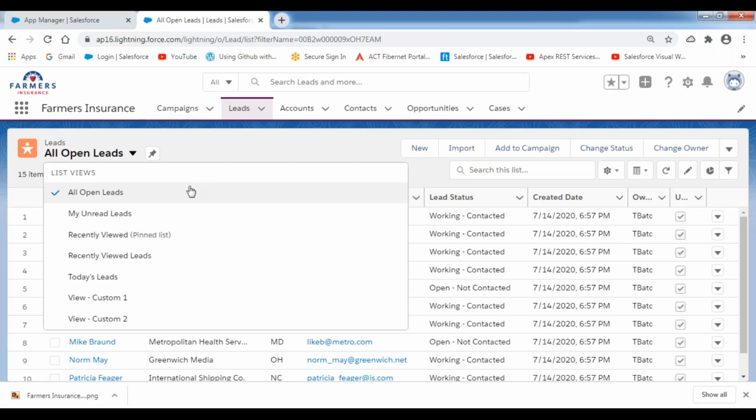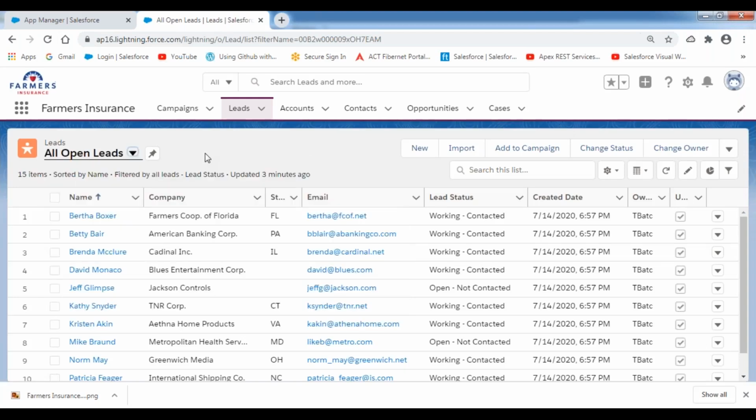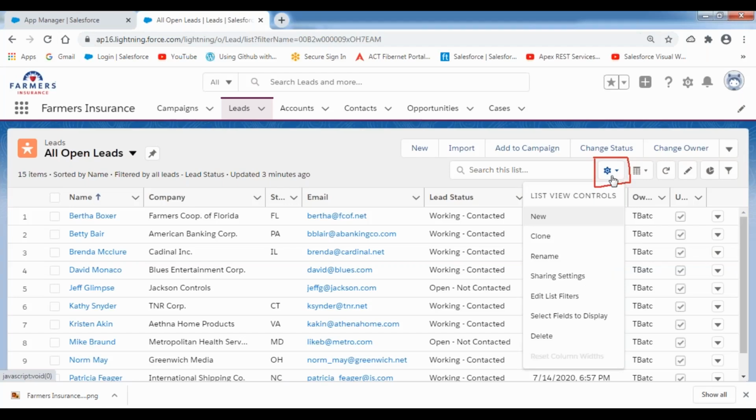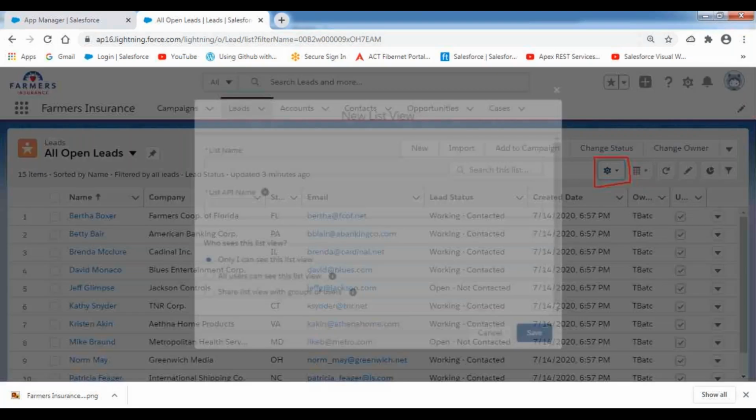Whenever I'm selecting that option, I want to see only those lead records whose rating is equal to heart. For that, you can go to the settings symbol. Here we have an option called the settings symbol. Just go to this settings. Now here we have these options, new. If you want to create list view controls, nothing but list view controls means list view options, the filters, how to control the visibility of the lead records. I want to create a new list view filter or option. So click on the new button.